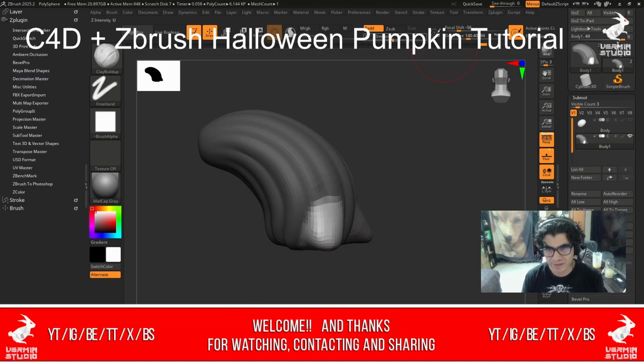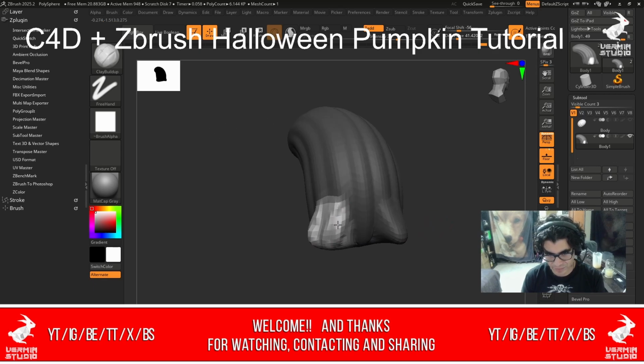I'm going to try this because I saw that this is losing a little bit more detail, so I'm going to try to recover it by using this clay build-up brush.